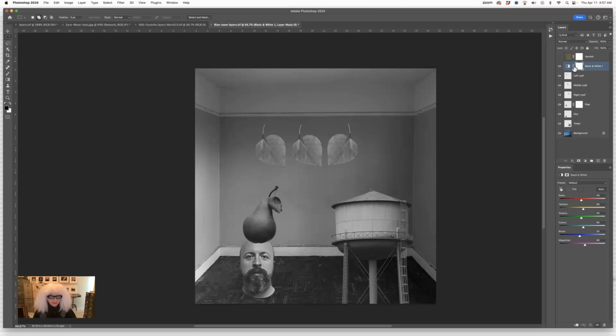When you make an adjustment layer, the layer appears and it's already labeled. You don't have to name it, it already says it's a black and white adjustment layer. And the properties and the controls for that layer are in this panel below called properties. So if I click on another layer, you won't see that. You'll see the properties for this middle leaf layer. But if I click back on the black and white adjustment layer, here are the properties for that layer.